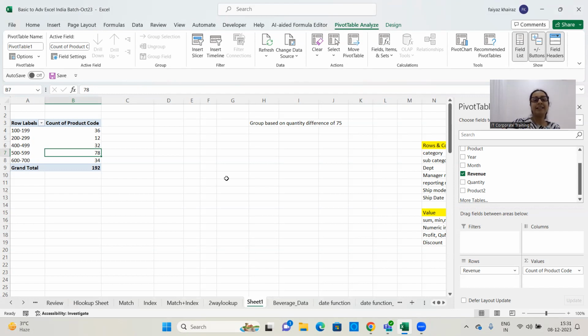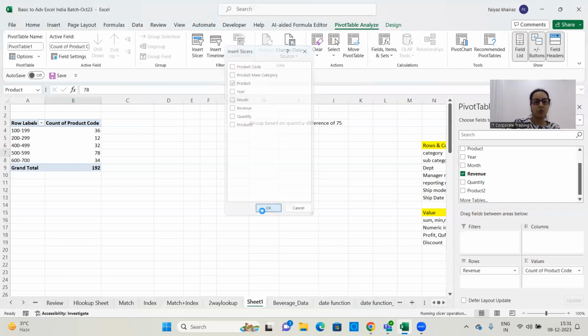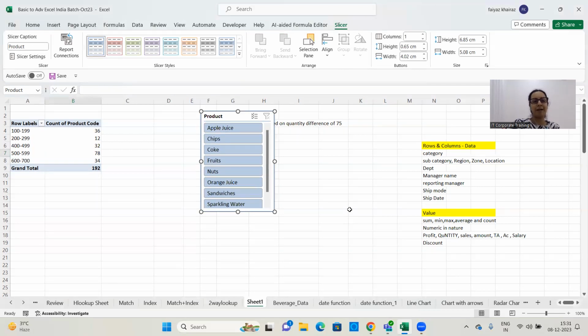A slicer can be applied on any one of these columns. Click on slicer and let us apply a slicer on the products. Click on OK. This is my slicer applied for my products column. Now, as soon as I create a slicer and a slicer appears on my Excel sheet, you will see a new tab here called slicer, which is relevant to this.